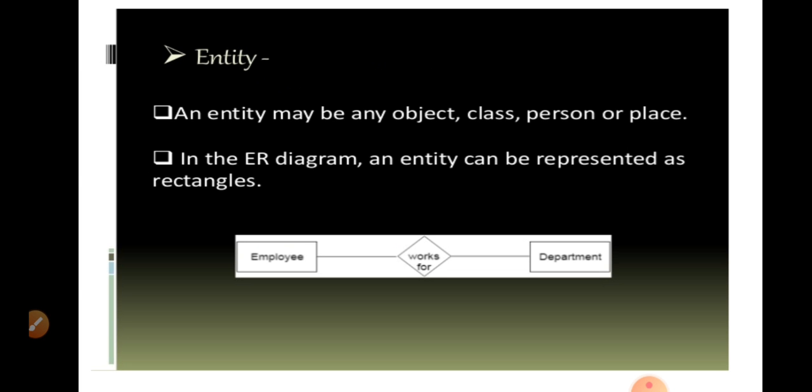An entity may be any object, class, person or place. In the ER diagram, an entity can be represented as a rectangle. Now we will see the example of entity. Employee and department are entities. This diagram shows employee works for department. This is our employee and department are our entities.